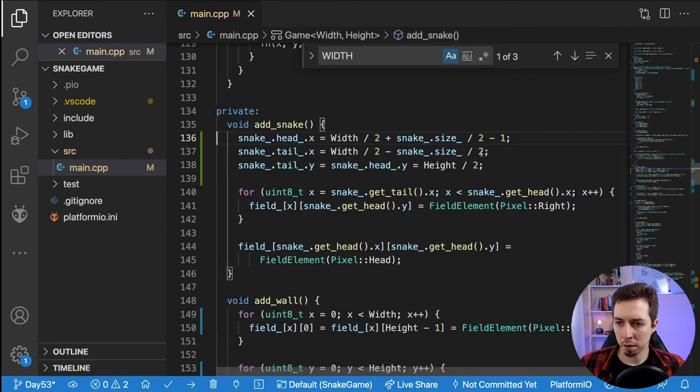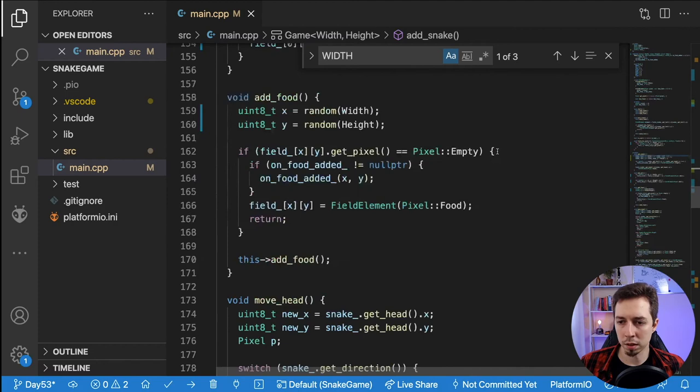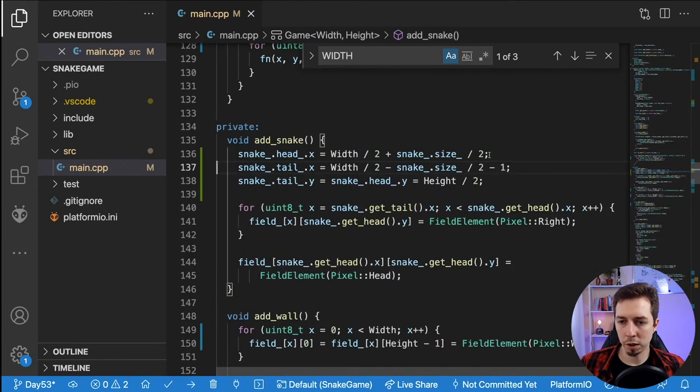So hang on, maybe the other way around. So basically, that's gonna be the head. So the head is basically snake size, which as a default is 6, isn't it? Yeah, that's 6. So 6 divided by 2, that's 3, right? So that's going to be somewhere in the middle. So let's say middle is 10 plus 3 is 13. And then this is going to be size 10 minus 3.